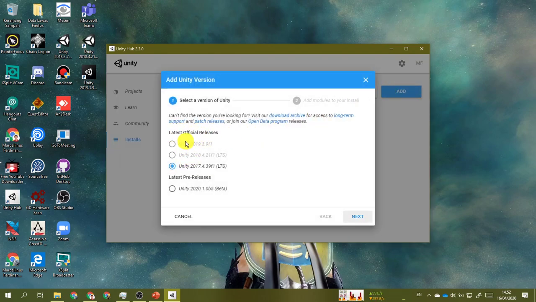Then choose the latest official releases here. Since I have installed Unity 2019 and 2018, both of those selections are grayed out for me. But for your fresh installations, you will be able to select Unity 2019.3.9. For the rest of the semester, we will use this version, Unity 2019.3.9. If there are any updates, you are free to update your Unity, but I will just stick to 2019.3.9. Maybe sometime later, Unity 2020 will be released, and you may want to upgrade.